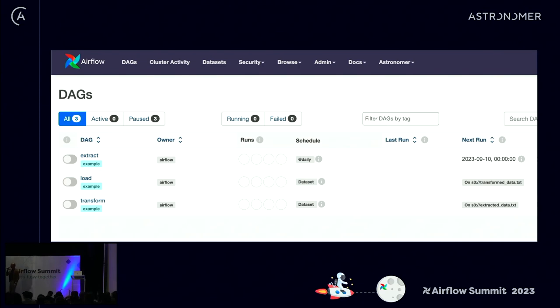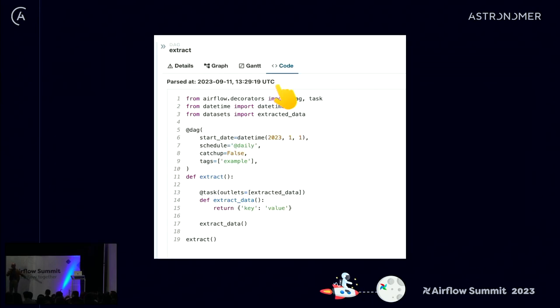Okay, so we are good with the data pipelines. Let's move on. Before running our data pipelines, we still need to verify that the code is up to date. Remember that Airflow takes around 30 seconds to take your code into account. And you can verify that by looking at the parsed at date from the code view. So instead of guessing if your DAG is up to date in Airflow, you can just take a look at this date from the code view, and you will know whether the code is the latest one or not.